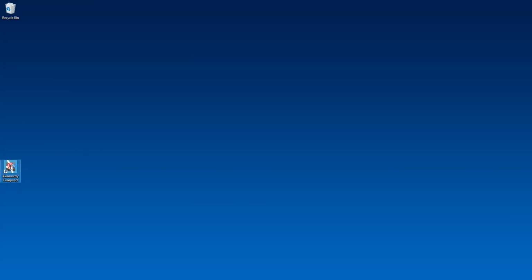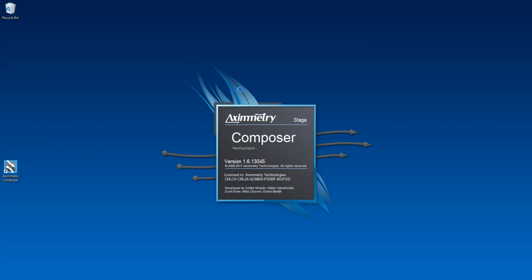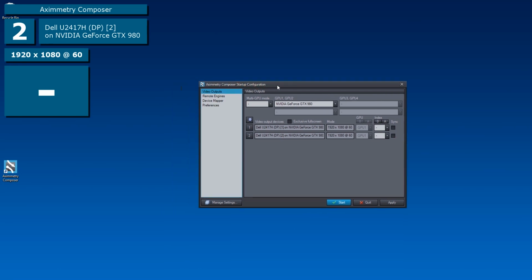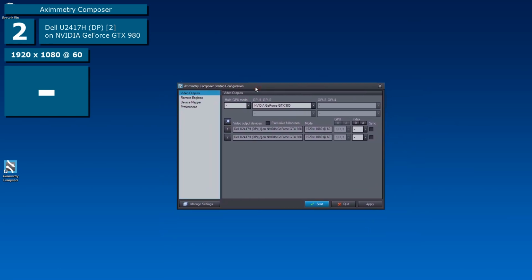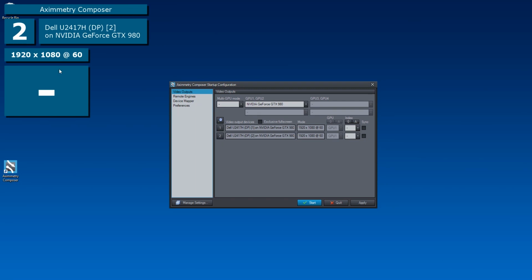Start Composer by clicking on its icon on the desktop. The first thing the user will see is the Startup Configuration view. Here we can select monitors on which we wish to display video outputs from the Composer system. On each monitor, there is an identification tag in the top left corner that shows which monitor it is and which graphic card it is connected to.